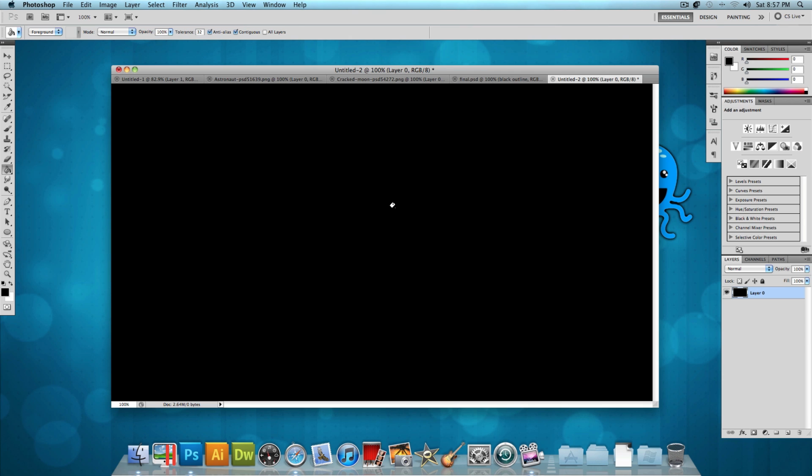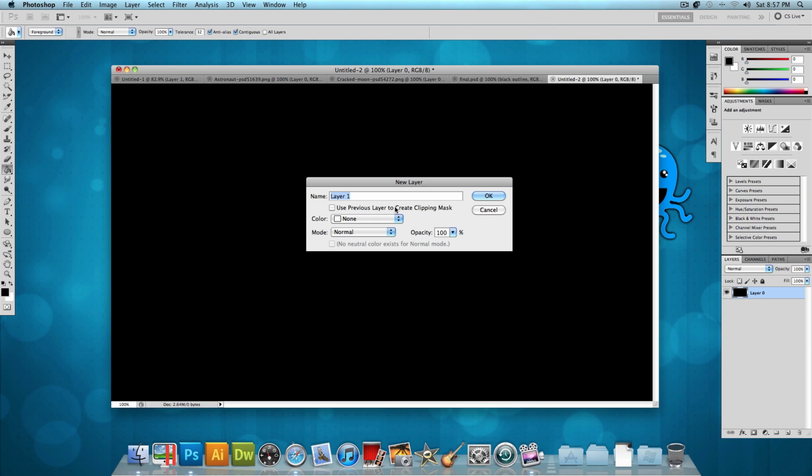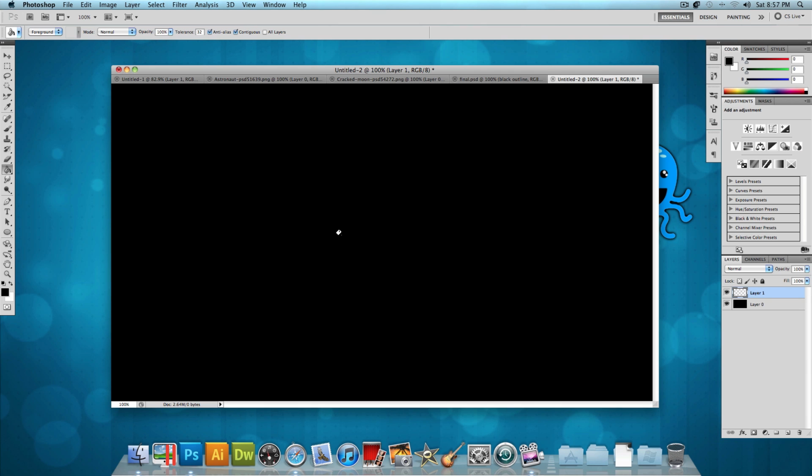And then what I'm going to do is make a new layer. So let's click Command Shift N if you're on a Mac, or Control Shift N if you're on Windows to make that new layer and press OK. And then we're going to fill this in with black too. Now the reason I have my background layer black and the new layer black is because the new layer is where all the stars are going to go.